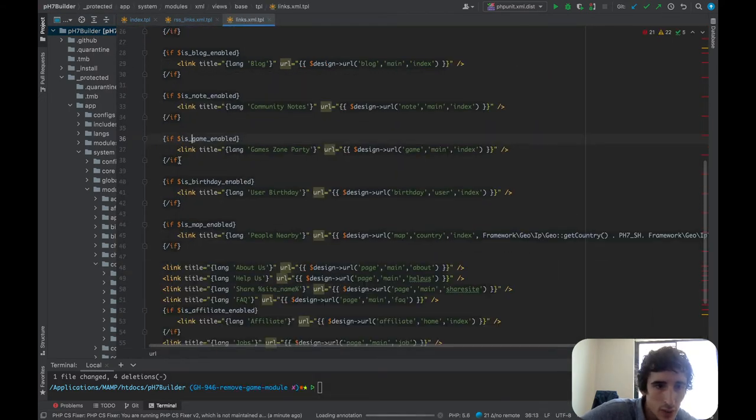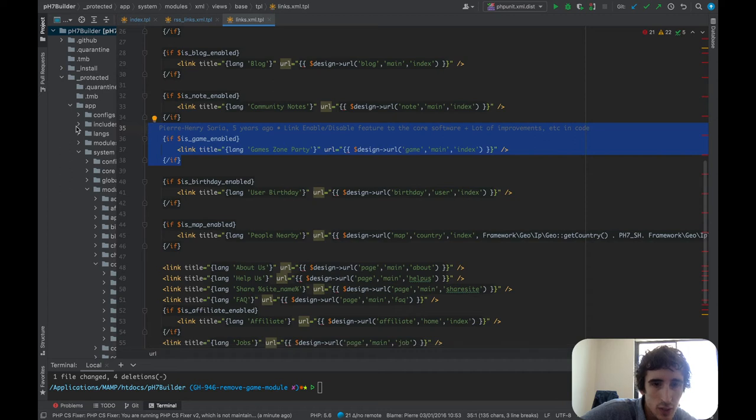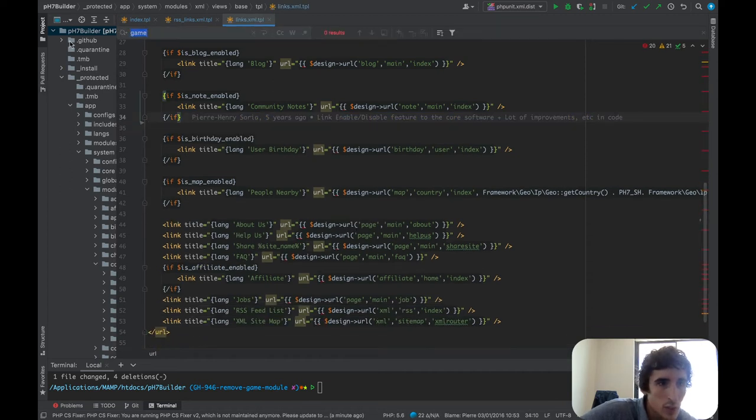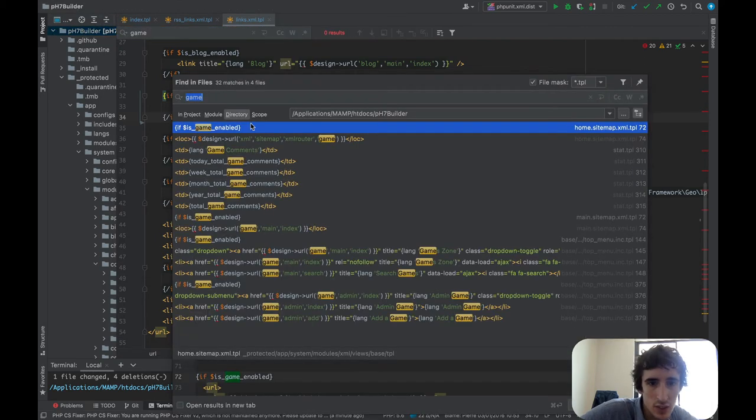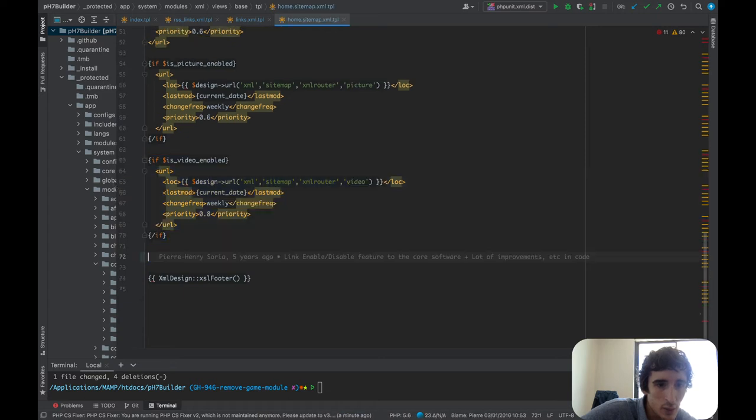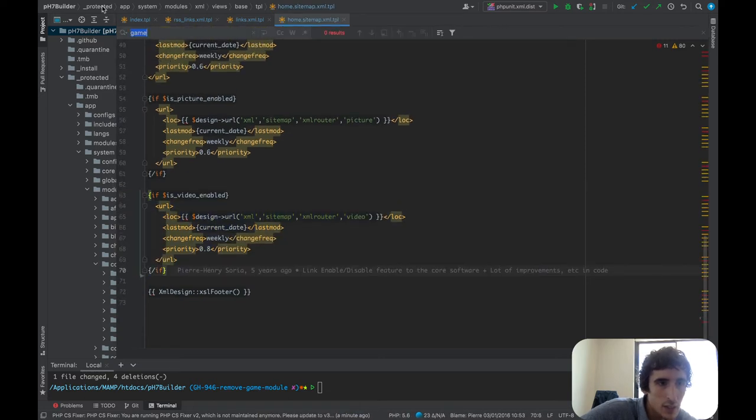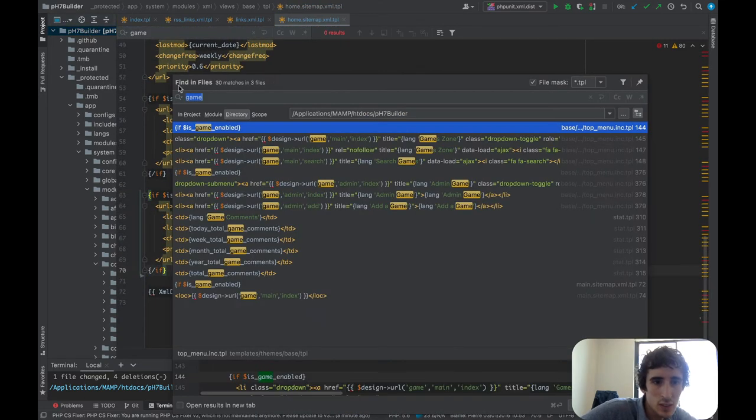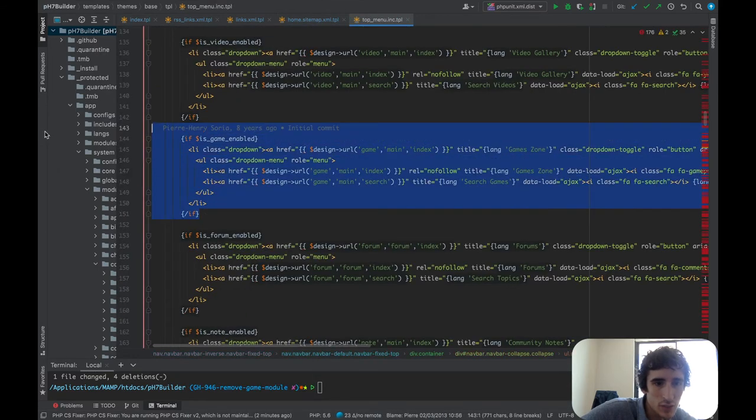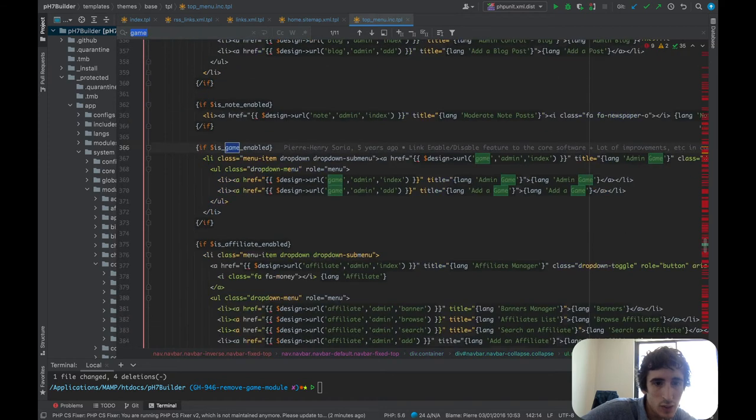Game is enabled. That one I can remove. What else? Let's continue. This one can be removed as well. Let's continue. Is game enabled? This one also doesn't need to be there. And this one as well.